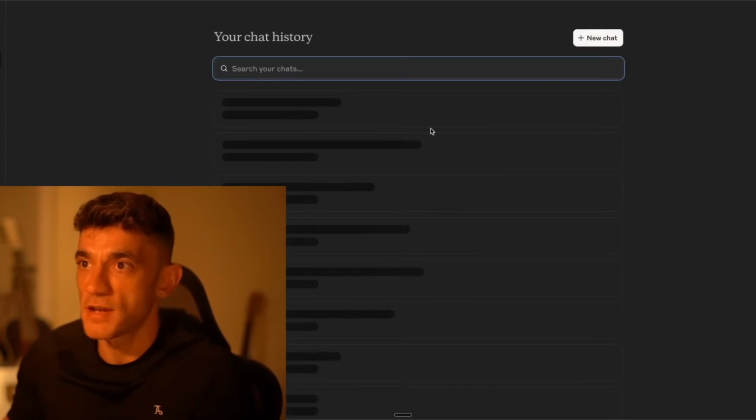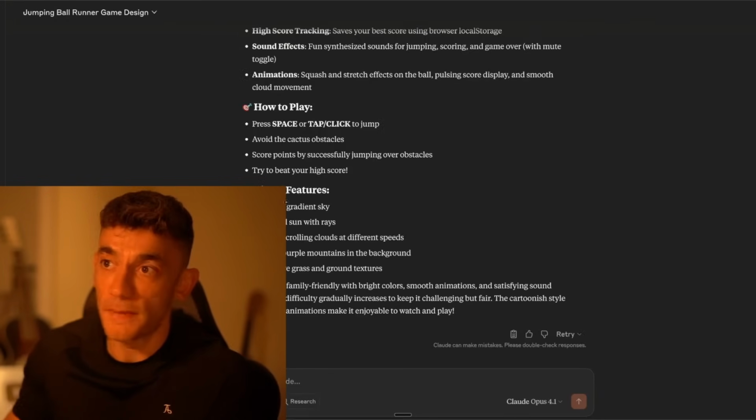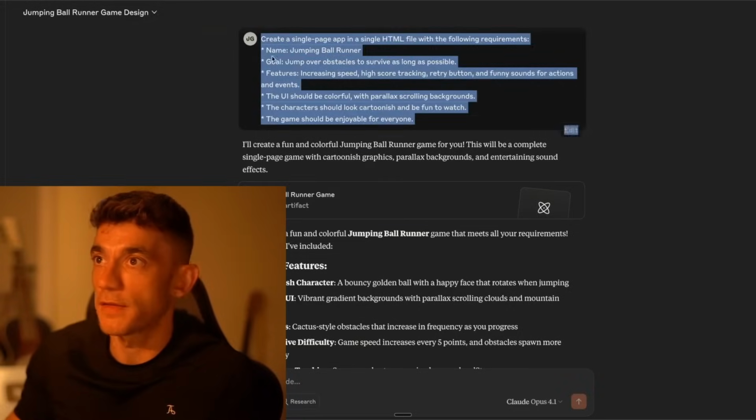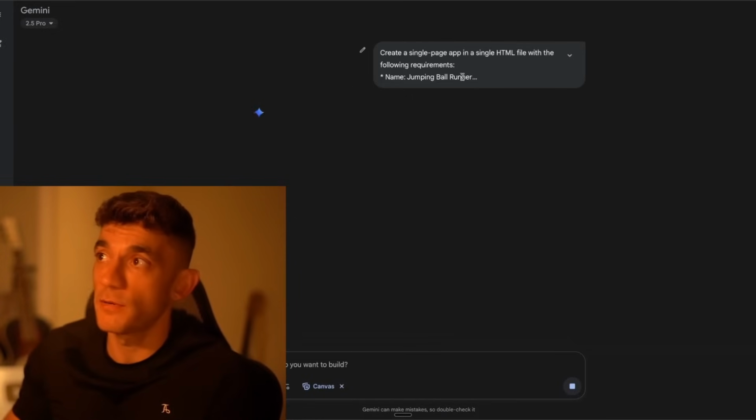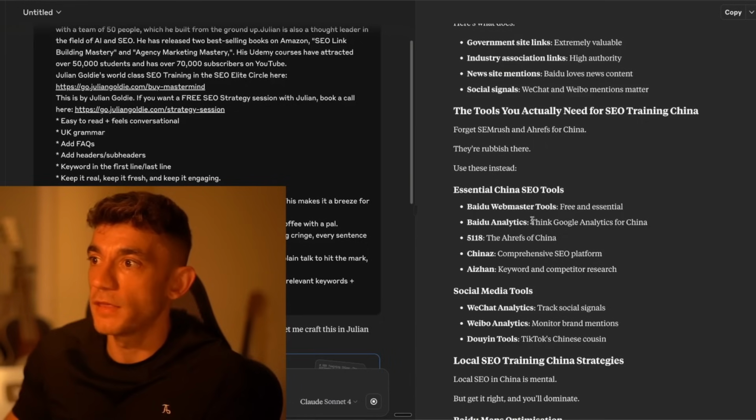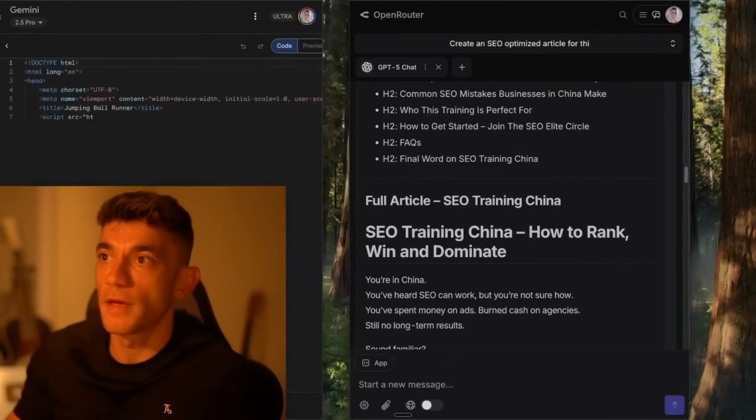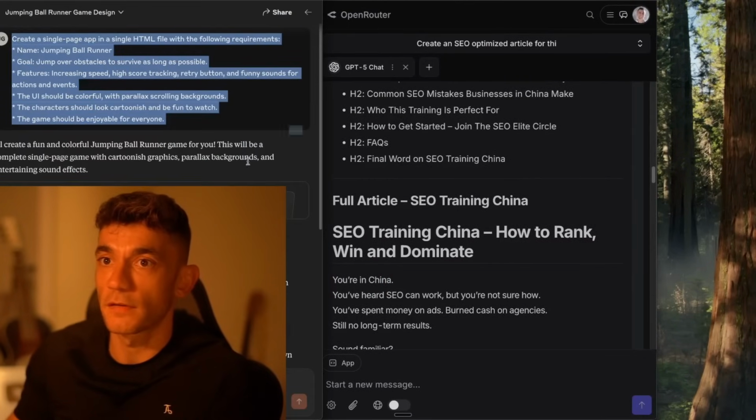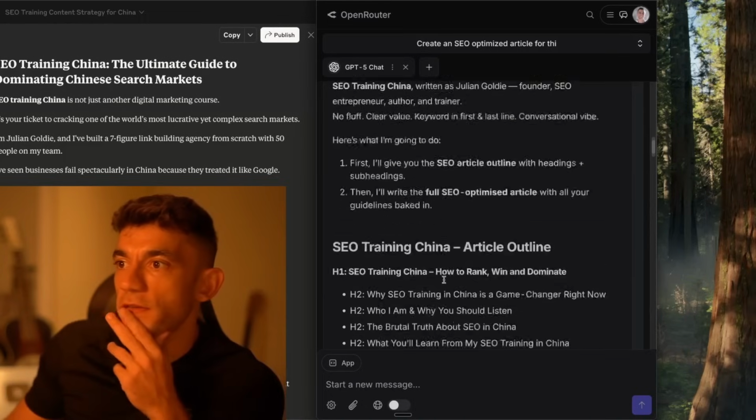So we're going to go inside the chats here. We shall take exactly the same prompts for the jumping ball game that OpenAI recommend. Let's take that. We'll plug it into Gemini 2.5 Pro, and we'll just see whether that can create a working output as well. In the meantime, we've got the content back from Claude Sonnet, and we'll compare which one creates the best content.